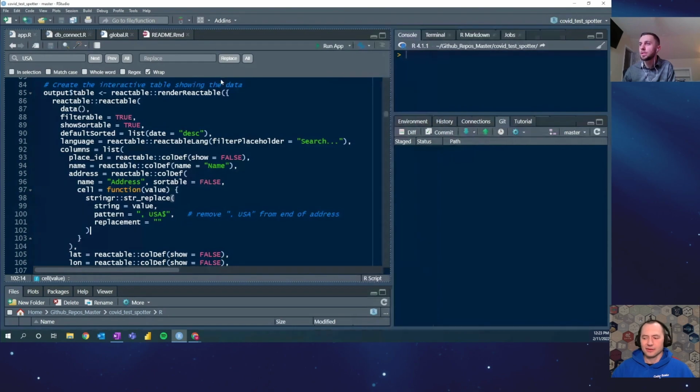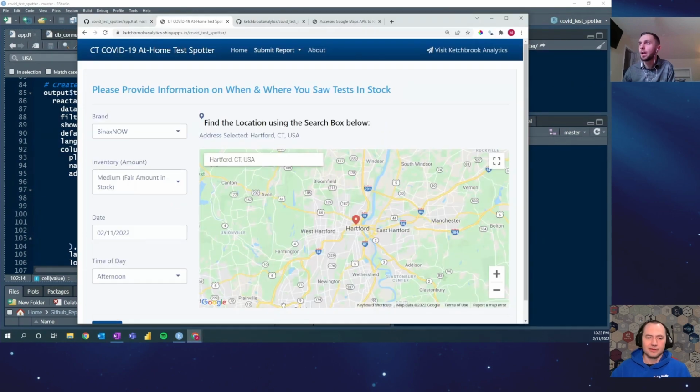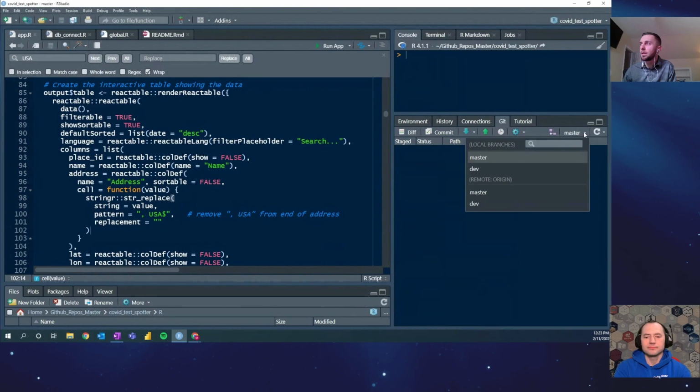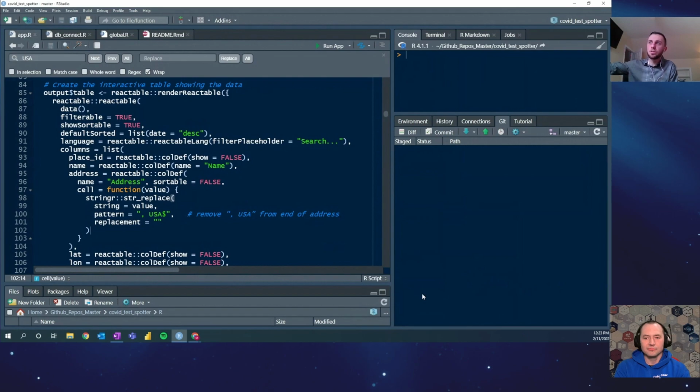Yeah, so we pushed this out, obviously, to Shiny apps at this URL, COVID Test Spotter. But because of my Shiny app subscription, I've got room for 25 apps or something like that on that subscription. I created a dev branch where I would test out new changes, and I would push that dev branch out to shinyapps.io at a separate URL.